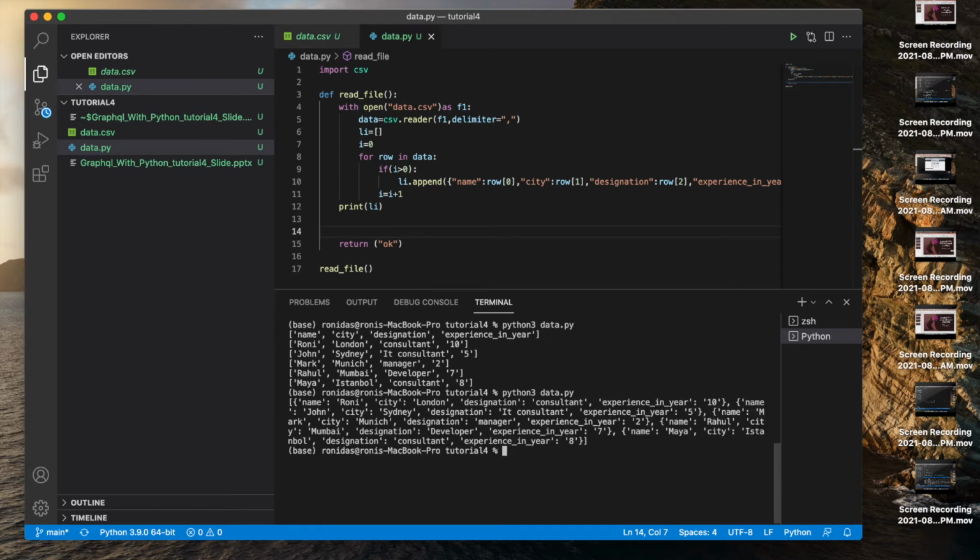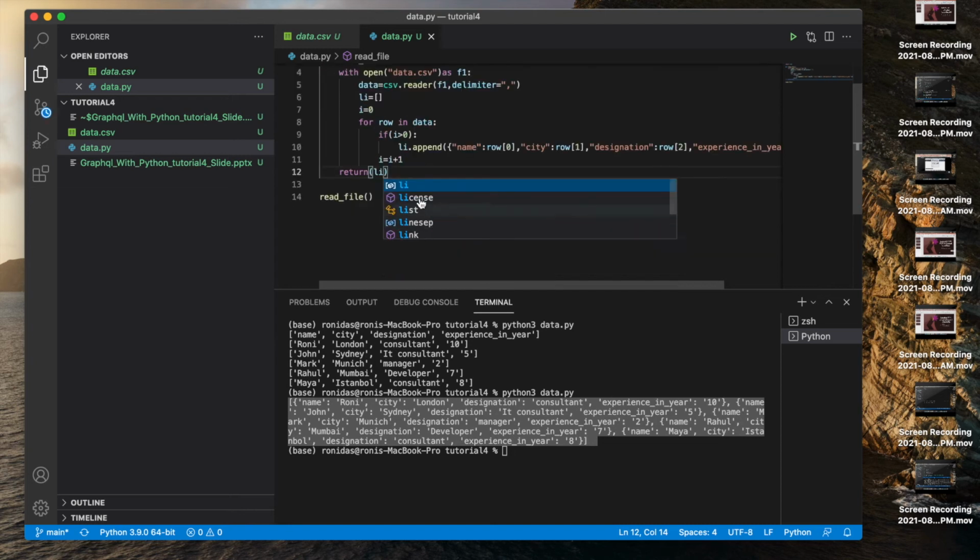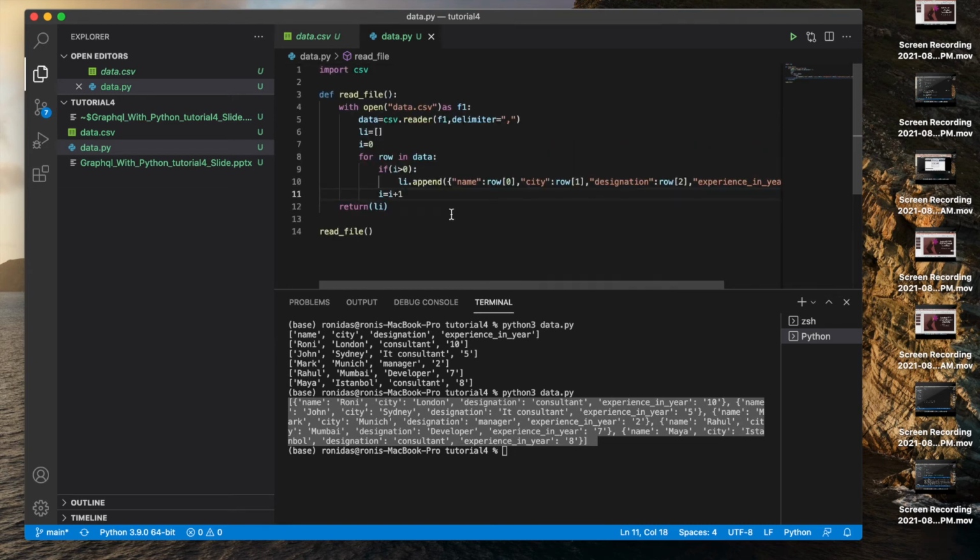See, I get a complete list starting from here like this. So now I believe my job is to return this thing, return this li. That's it. And you can also close the file, f1.close. So all done, my data is created. I'll be going to call this from a different file. My data object is created, which is actually this li.